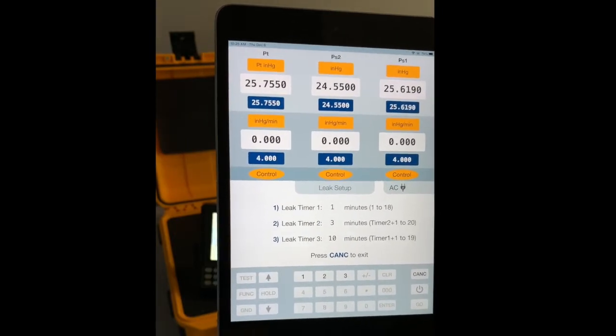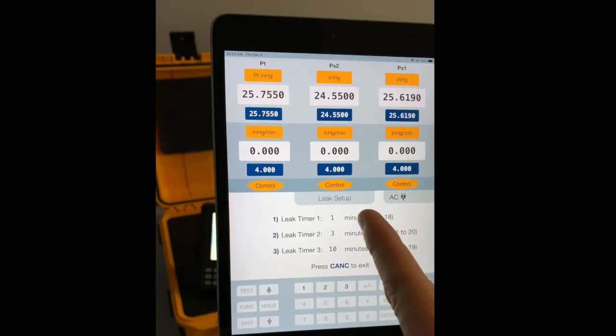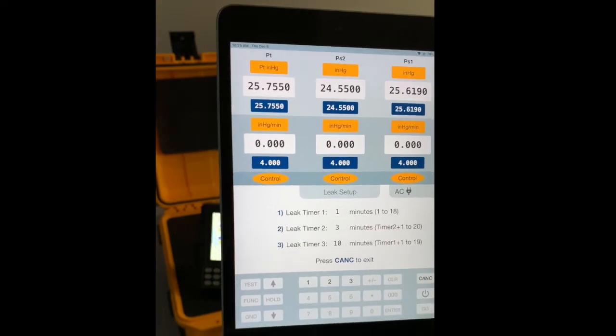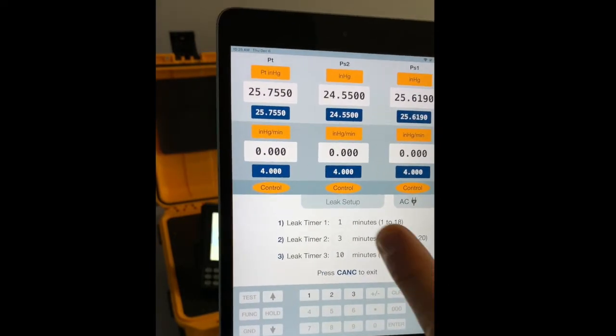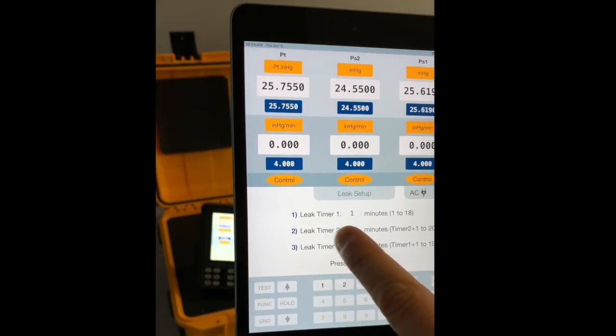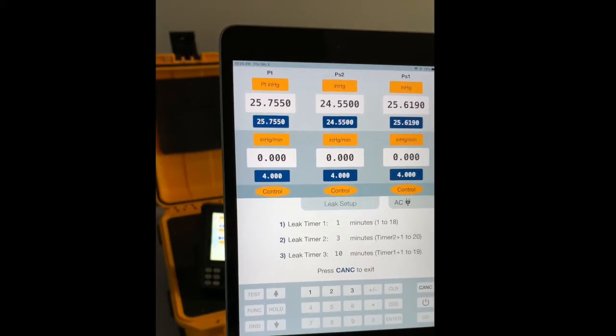From now on, when I'm doing a leak check, the 3 values will show up and I will get the results of my leak at 1 minute, 3 minutes, and 10 minutes. I can do from 1 to 20 minutes, and of course, each value for the next leak timer has to be higher than the previous value.